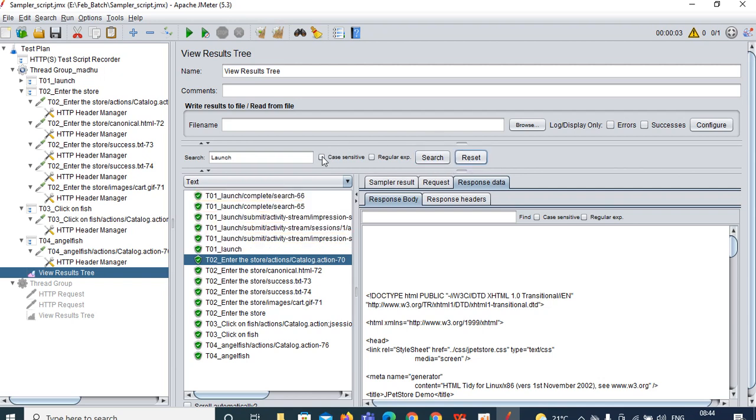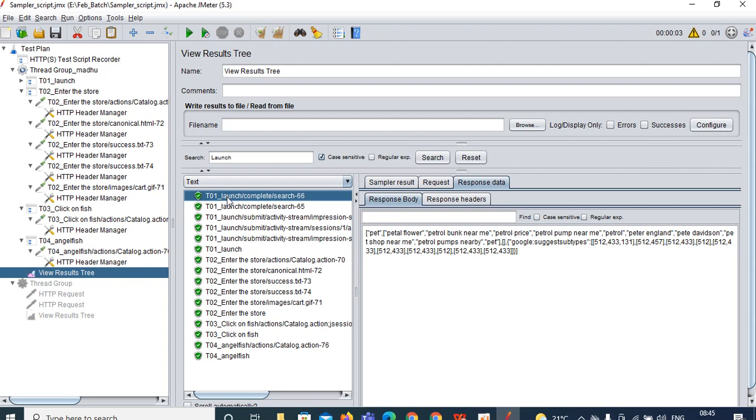Okay, so case sensitive, when can I use case sensitive? Whatever name you have given, exactly that should match. Okay, see, now you are not getting any search results. Why? I have used capital L here. Here in the results you have launch with a small l, but I have given capital L over here, so that's why it is not showing the searches. Launch is present but it is not showing. Why? I have given capital L, so instead of this I am giving small l. Now see, you are able to see. This is how you can use the search technique and reset as well.